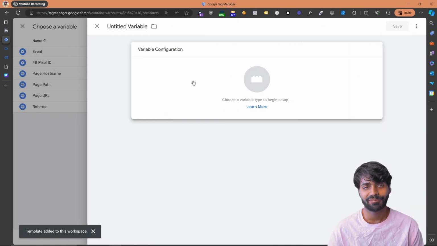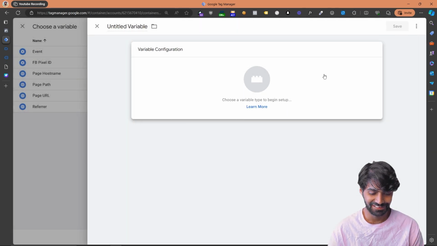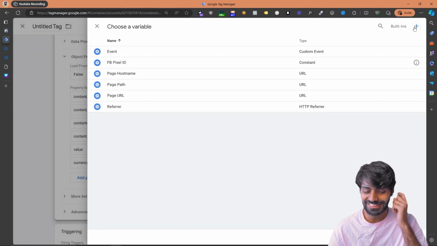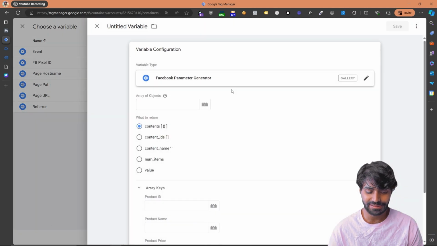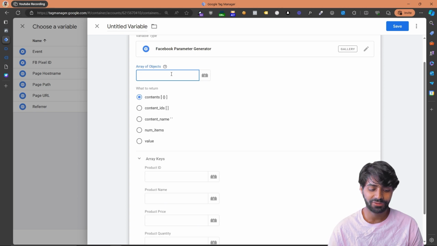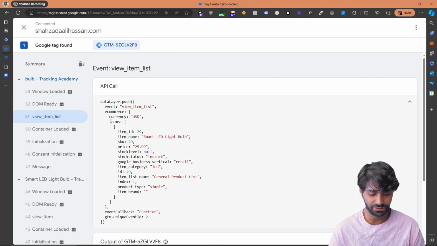For some reason, if I click here right now, it's not working. Oh no, it's the same. So let's just click on the plus button. This is a glitch that we have in Google Tag Manager. So let's just create this one. The only thing it requires is the array of objects, and the array of objects is this one, e-commerce.items.